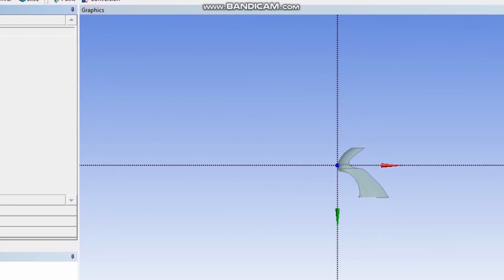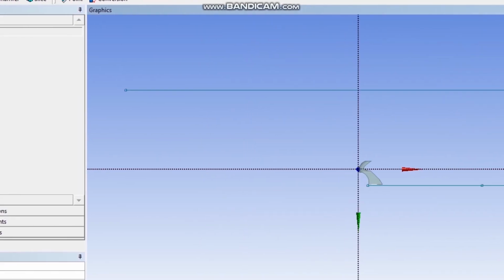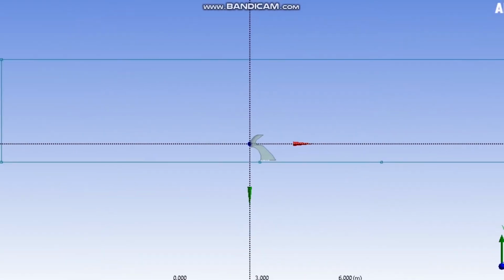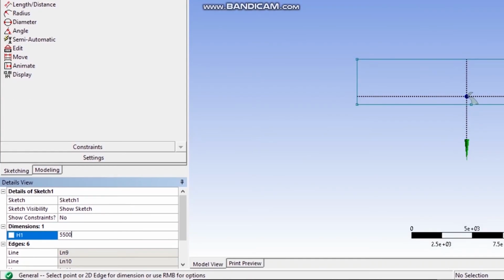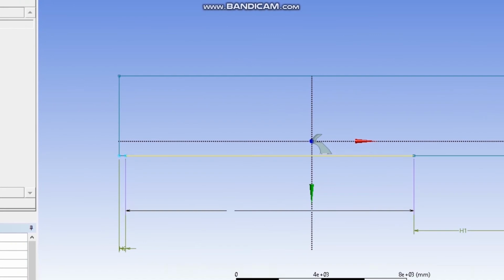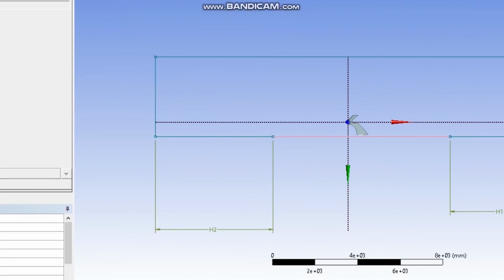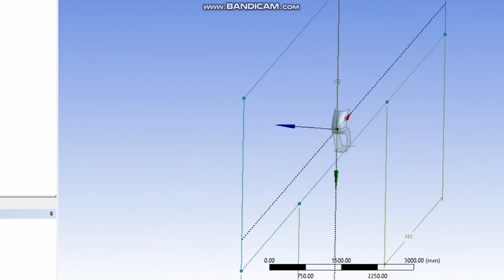Generally there's an inbuilt tool for flow domain called an enclosure. I can use that as well, but that won't be easy to work around with the dimensions. So I prefer to make a sketch and do it by myself. I think 300, yeah. In this way we'll have much more control over the flow domain dimensions.